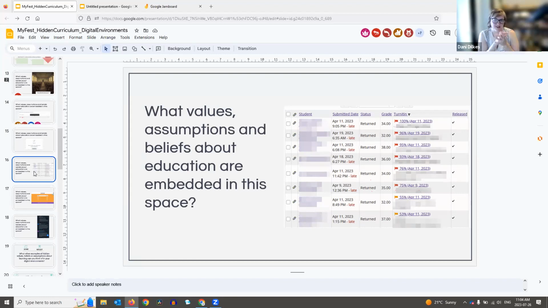That was a lot of information, but the question here is: what values, assumptions, and beliefs about education are embedded in this space?